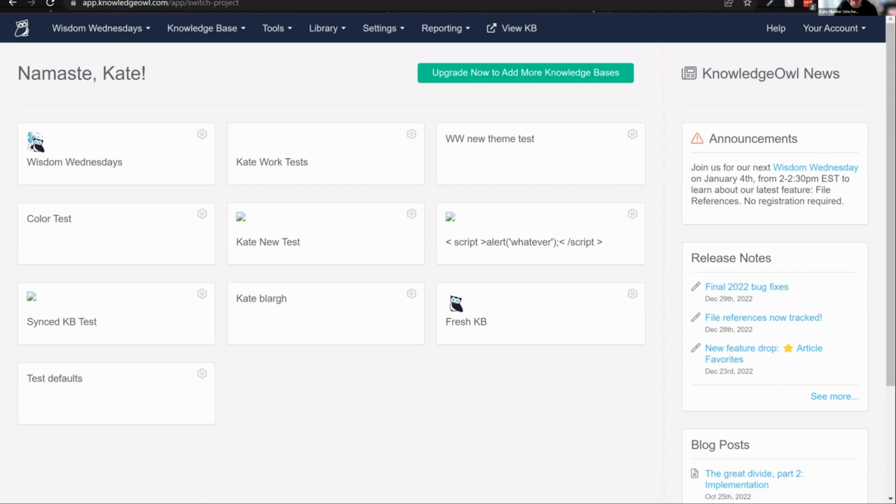Today I'm incredibly excited to talk about a feature that we snuck in between Christmas and New Year's, which also just happens to be one of the features I was most excited for us to release in 2022, which might be why we still managed to release it between Christmas and New Year's. That feature is what we're calling file references.